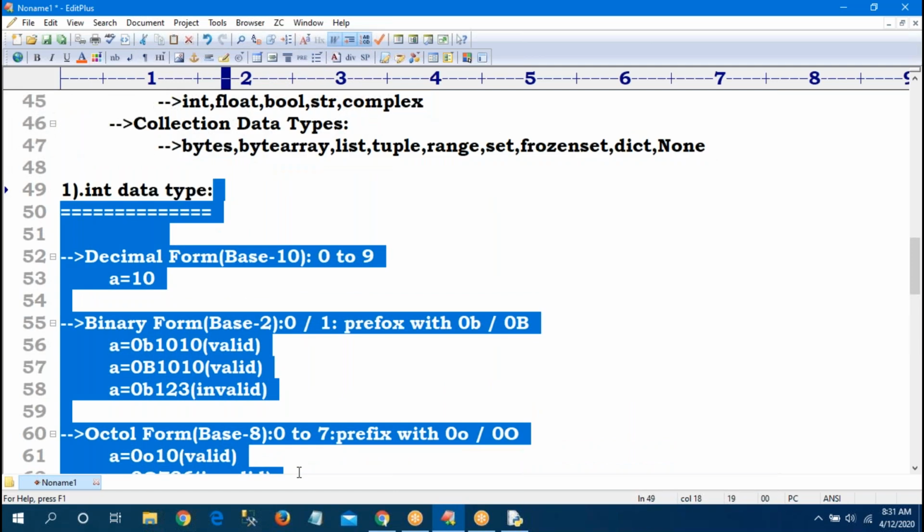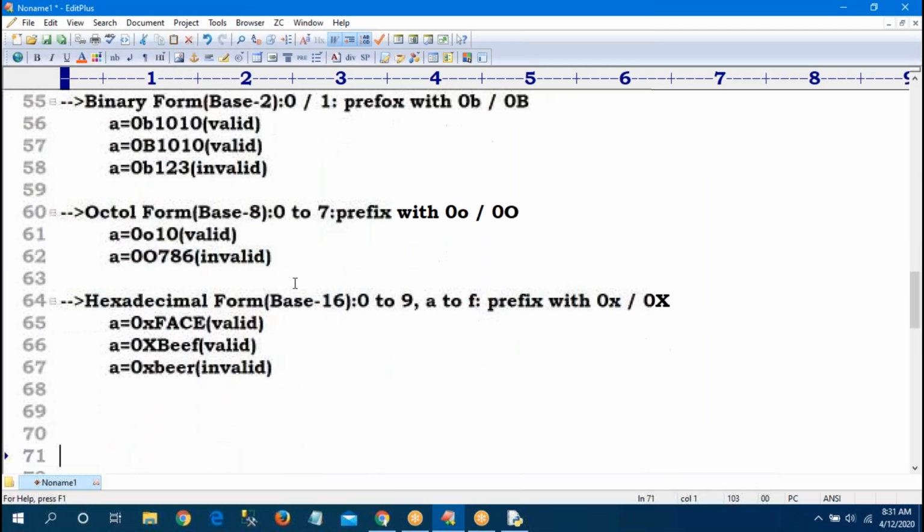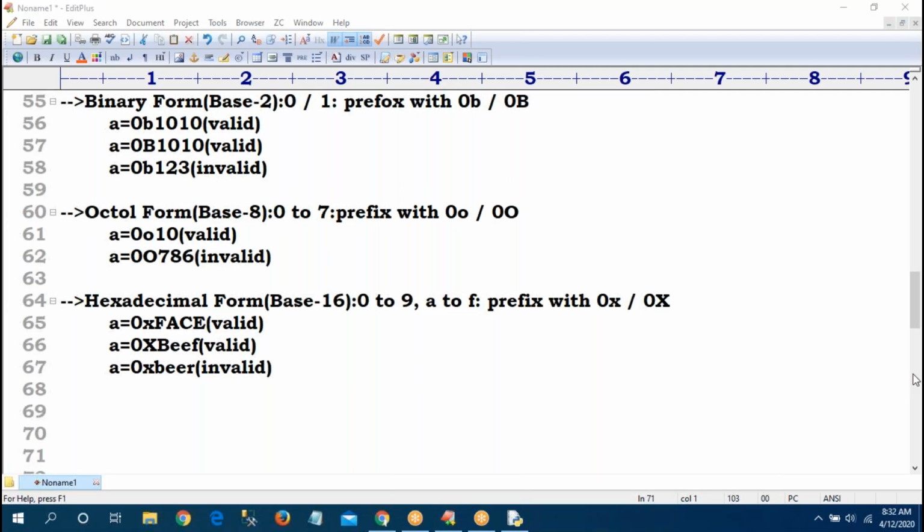Everyone telling int means just a equal to 10, b equal to 20, enough, that is only integer type. No, sir. In integer, there are this many ways, remember. Generally, everyone tells the first example, a equal to 10, that is integer only, completed, next they go to the float data type. No, integer has 4 ways. Those are: one is decimal, second is binary, third is octal, fourth is hexadecimal.